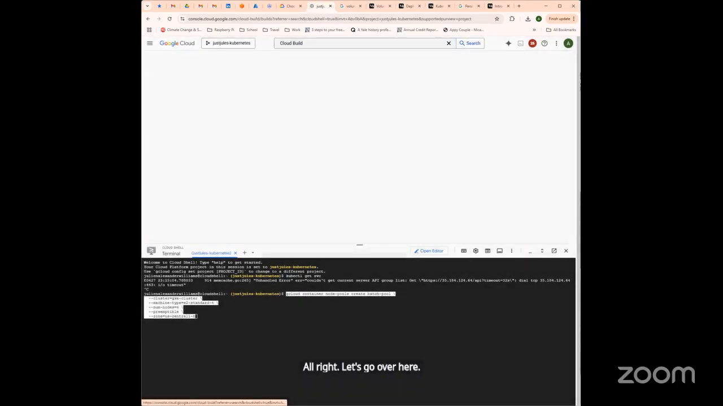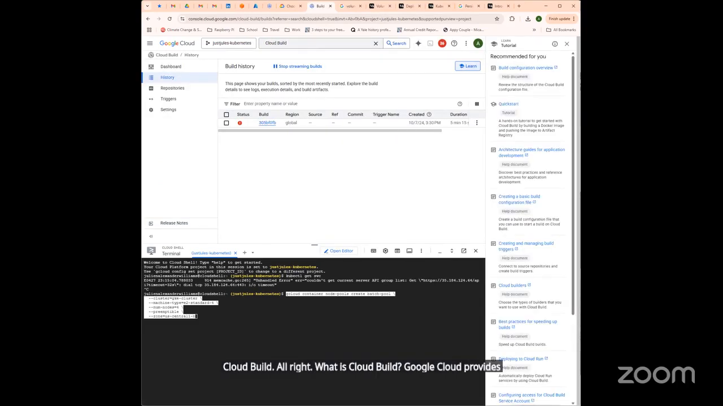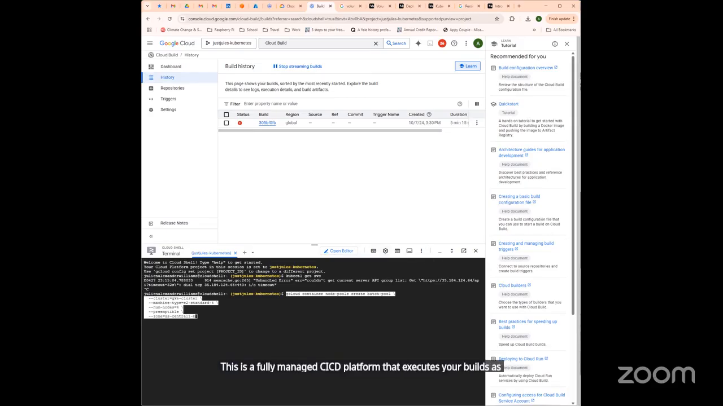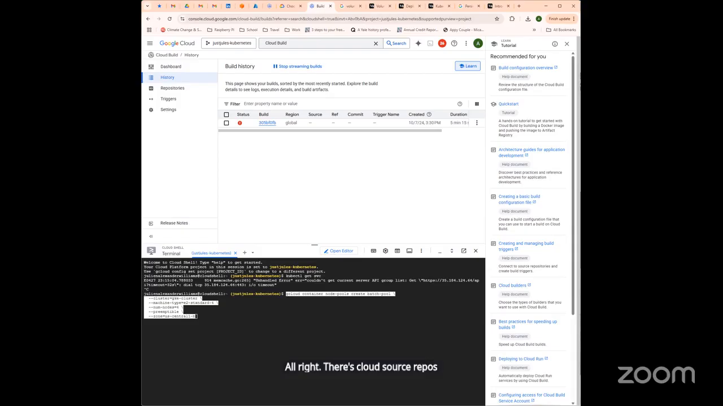Cloud Build. All right. What is Cloud Build? Google Cloud provides integrated tooling for continuous integration and delivery with Google Cloud Build. This is a fully managed CI/CD platform that executes your builds as a series of container steps. All right. There's Cloud Source Repositories with fully managed private Git repositories. There's Artifact Registry where you can store, manage, and secure container images.